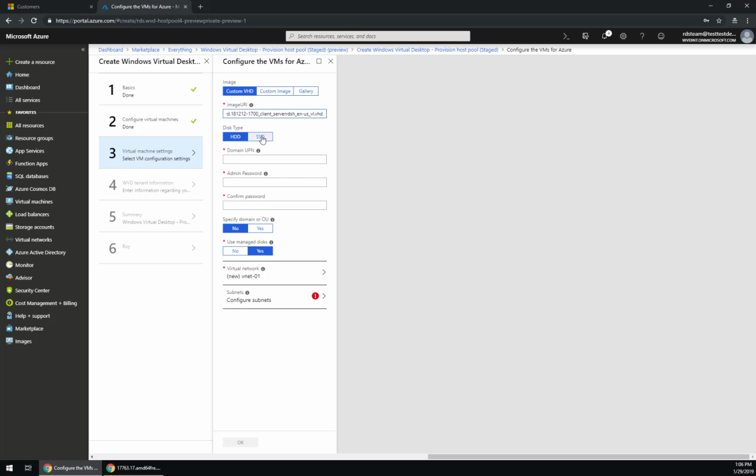The next step is asking me for the type of disk drive that I want to have on my VMs. I'm going to opt for the solid state. Then the next option is asking me for my domain UPN. This is an account that has permissions to join VMs to the existing domain that I'm going to point. Then I'm going to specify the password. It's very important to type the right password.